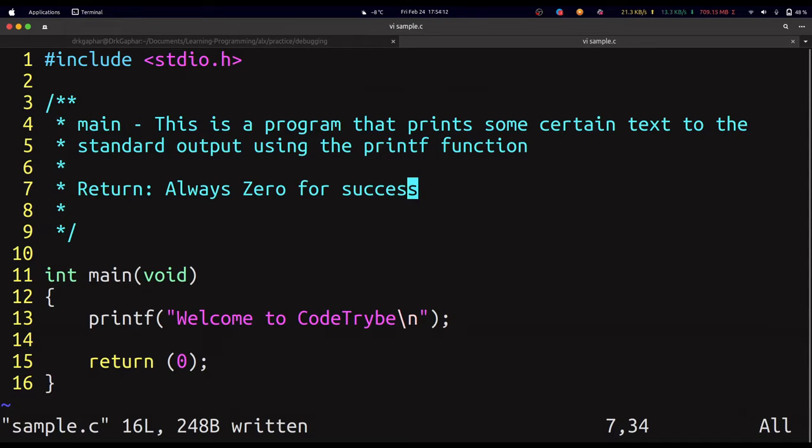Yes, sir. Please, I want you to clarify the difference between this return in the comment section and this other return that we have at the end of the code. So we have this return here and this return here, right? Yes. The return at line 7 and the return at line 15.